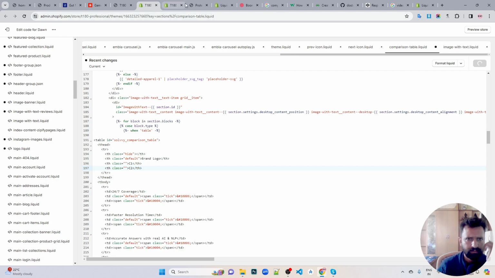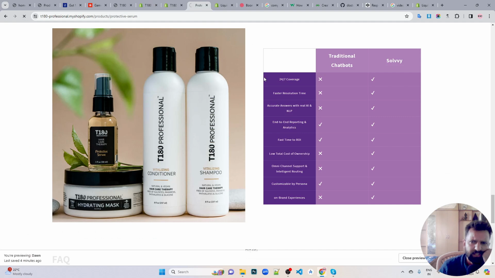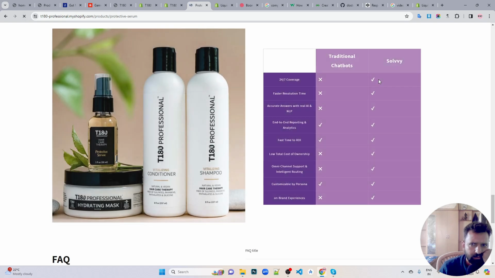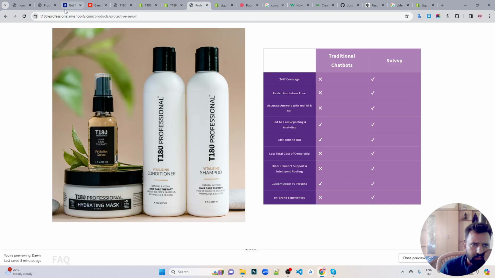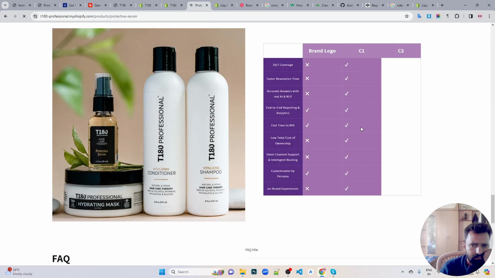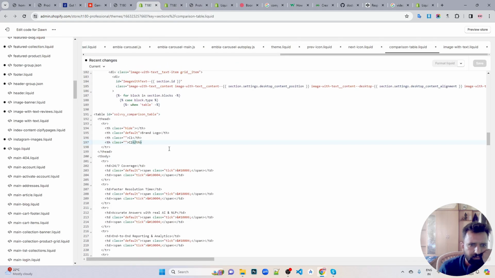Let's see. Tables are very difficult to create in Shopify actually. So did it save? Did it save? Hide. Okay, it's saved now. C2, we have a C2 now. C2 brand logo, we do have every single thing has a brand logo.